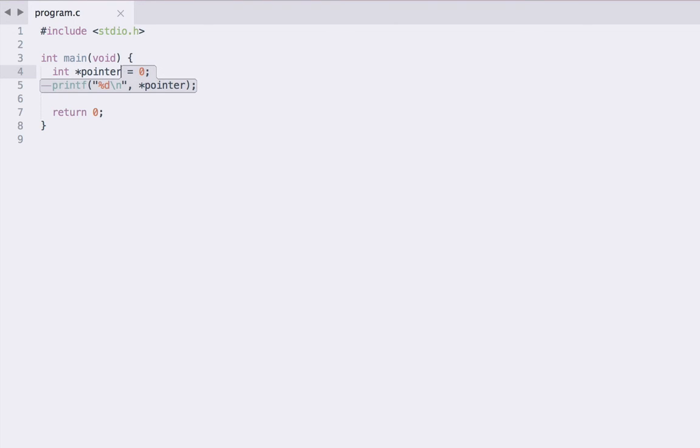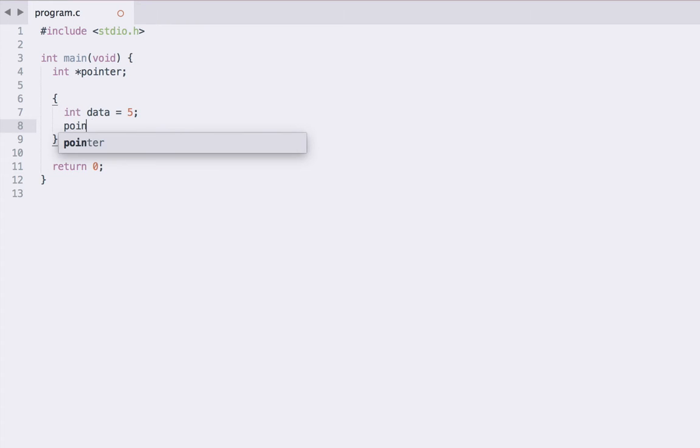If we keep our pointer around and let's just create a block here, and inside this block we're going to have that integer data again, which we're going to initialize to 5. And then what we're going to do is we're going to set pointer to the address of our data variable, just like we did previously. And then down here we're going to printf the dereference of our pointer variable, which you may think would give us the value at our data variable, which in this case is going to be the value we initialized the variable to, which is 5.